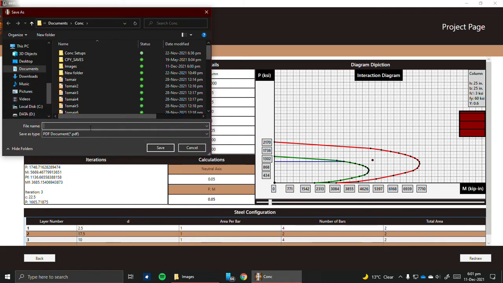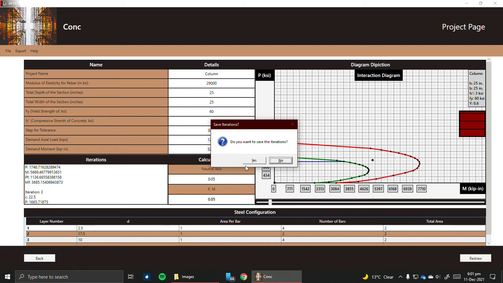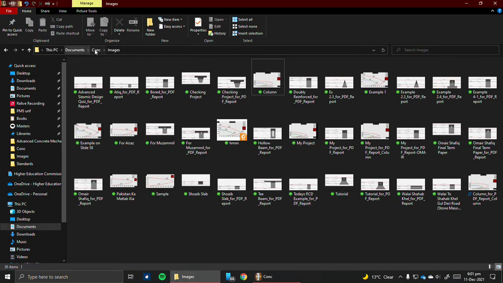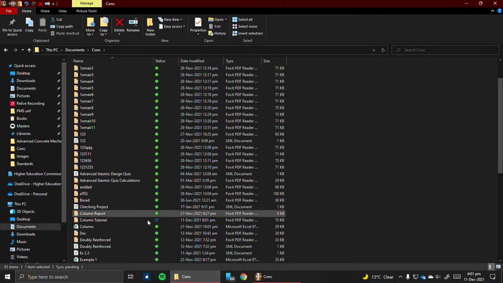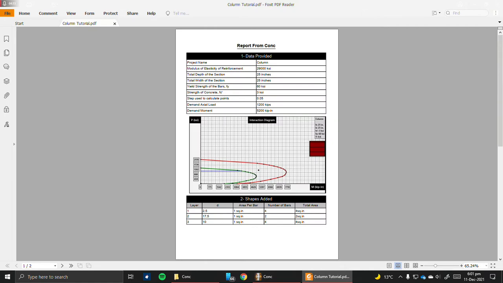I'm going to give it the name column tutorial. Save it. You know what? Yeah, sure. Save them. And okay. Go back, and we're supposed to have it right here. So there you go.